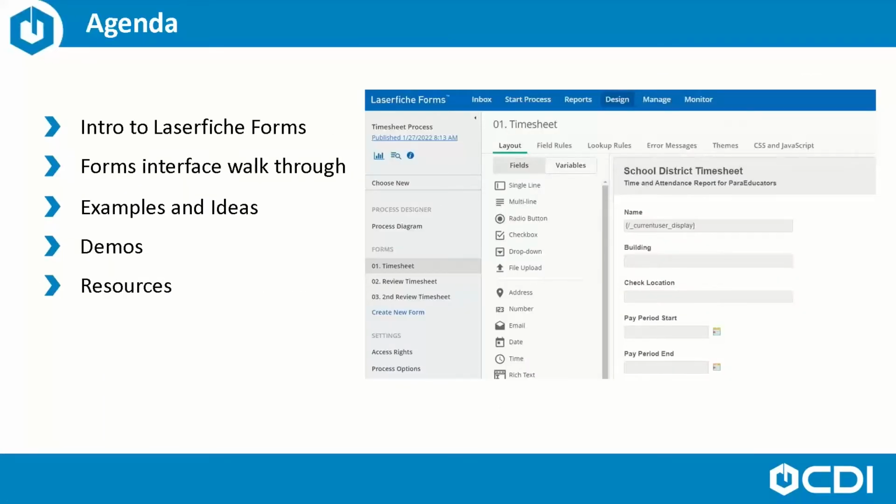So today's agenda, we are going to go through an introduction to Laserfiche forms. We're going to walk through the interface so you can see what each version of Laserfiche Forms, Cloud versus self-hosted, kind of looks like. I've got a bunch of different real life examples and ideas to talk through. And then we're going to jump into a few live demonstrations of some processes in action so you can get a really good feel for how Laserfiche Forms works. And then we're going to go through a bunch of different resources that are available either through the CDI team or Laserfiche directly.